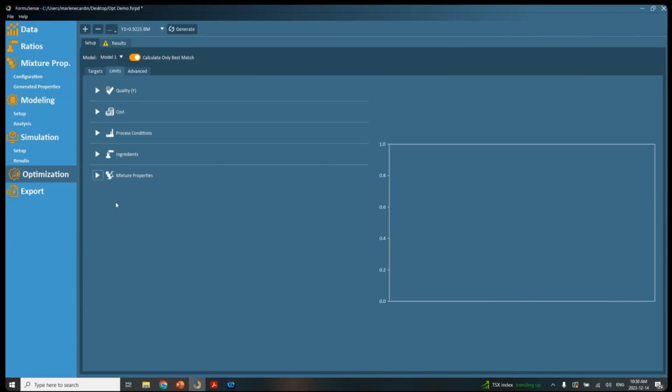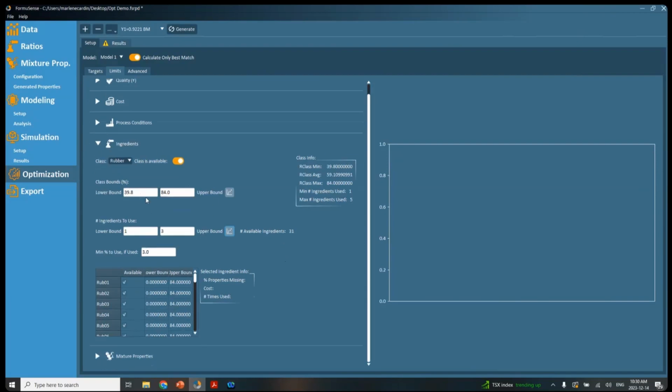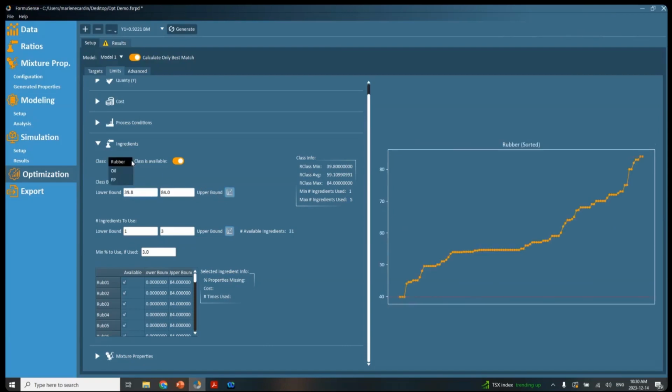Okay, so I'll just continue here with the ingredients. The ingredient tab is kind of the most complex. It has a few things in it. It's per class. So we have the rubbers, the oils, and the polypropylenes. And the first kind of bound we have is how much of each class can you put in? So how much rubber can the formulation consist of? And it's again defaulted to the data set min and max. So here we can have anywhere between 40% and 84% rubber.